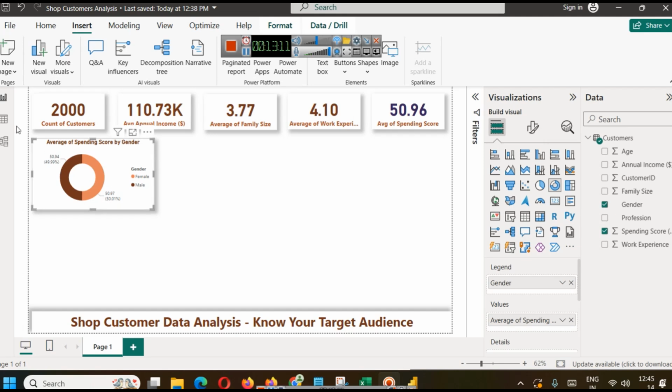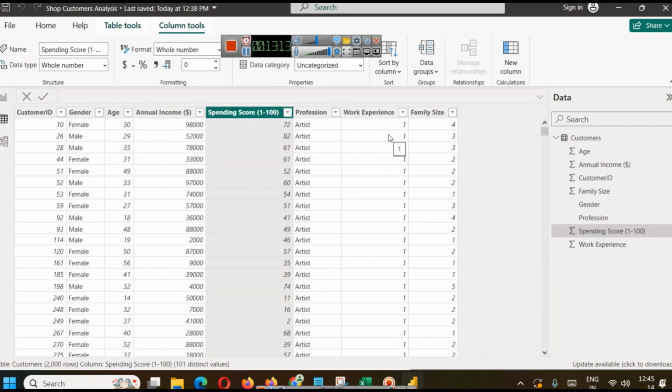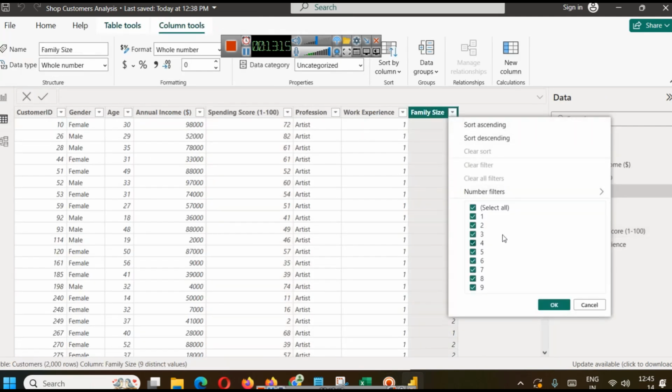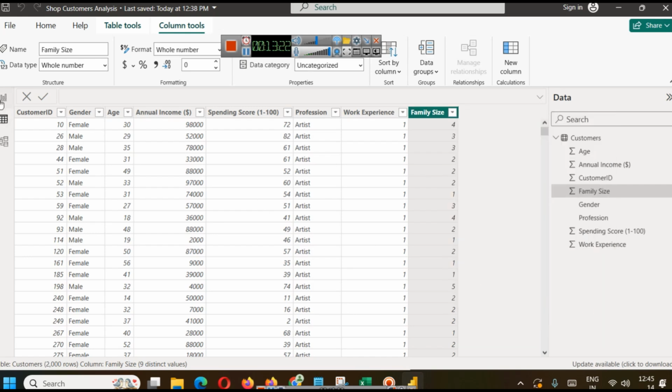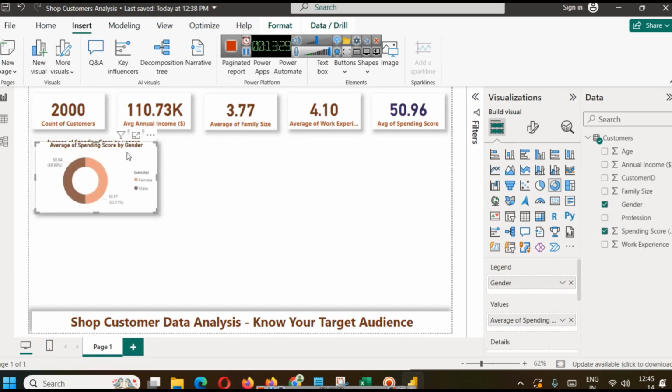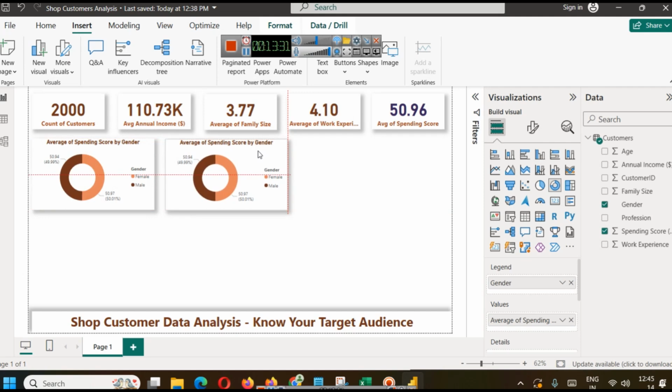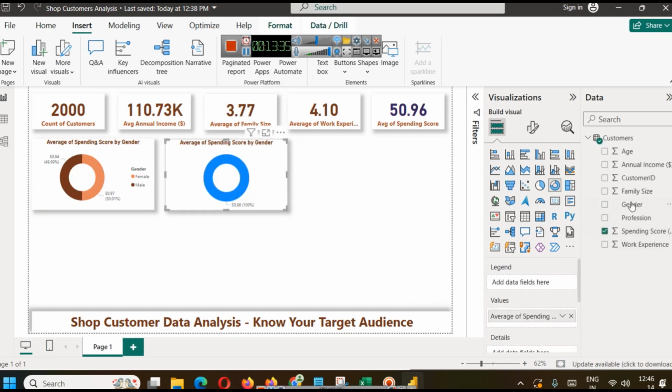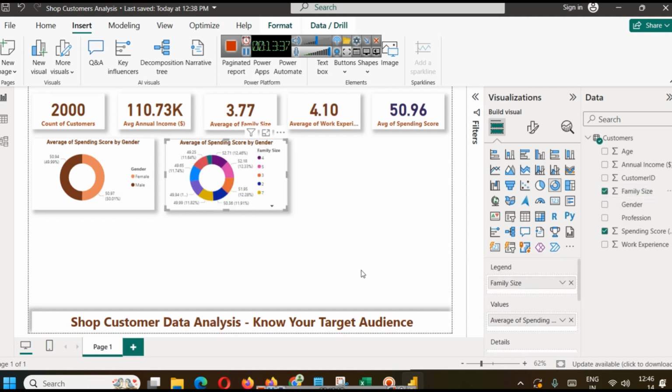Next thing is the family size that we have. Although family size is a numerical value, here we have only 9 distinct values: 1, 2, 3, 4, 5, 6, 7, 8, 9, right? So we can also consider it as a categorical thing. We can simply create a copy of it, and after creating a copy, we can remove gender from here and bring family size. So you can see family size wise average of spending score.